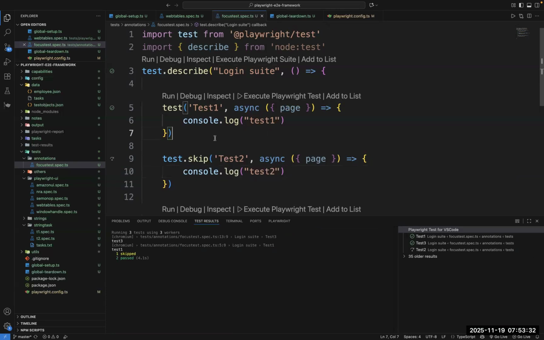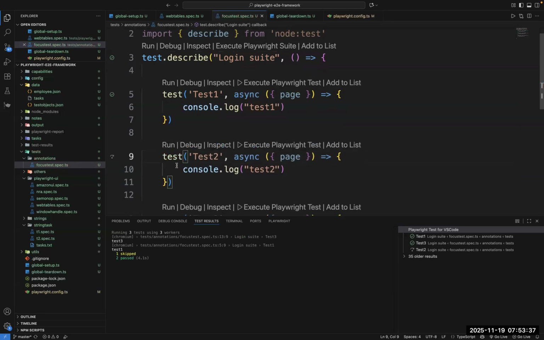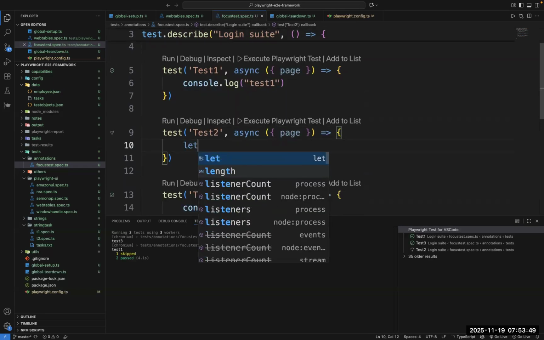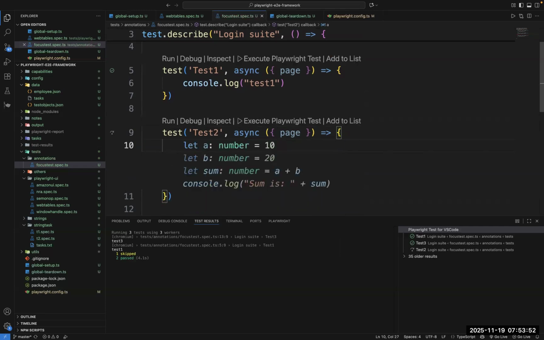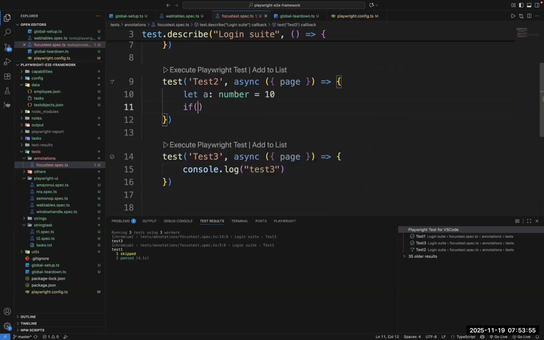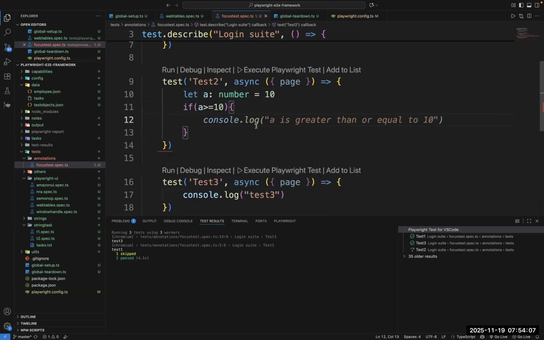Okay, so now based upon some condition I want to skip a test case. I don't want to skip just like that. If my XYZ is not available or if some ABC is not available, I want to skip my test case on a conditional basis. So how do I skip this? Let's see here. I'm just putting A equal to number 10. If A is greater than or equal to 10, I want to skip this particular test case. So how can I do this?